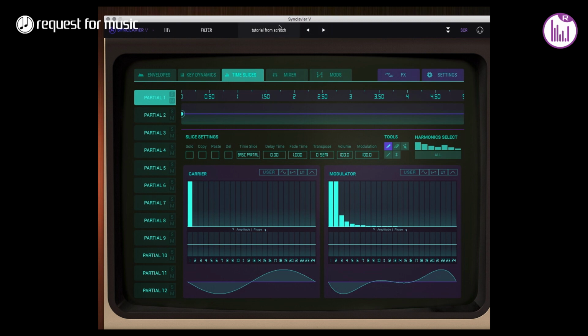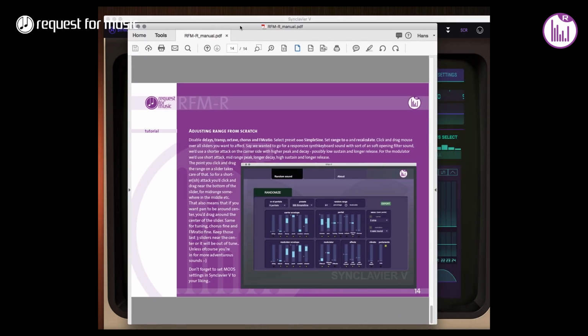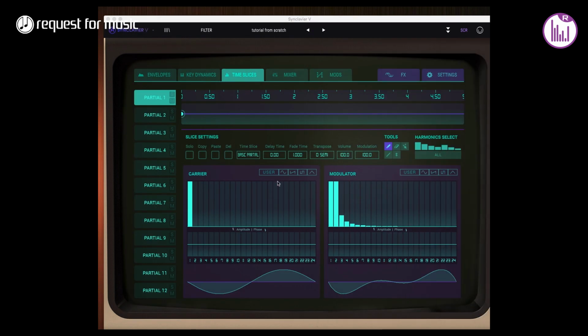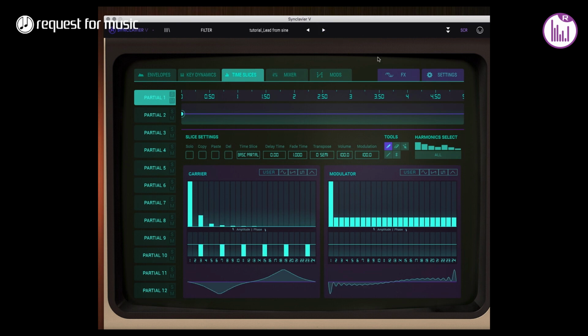And a couple of tutorial sounds. The sounds that are actually the settings of what I have in the manual. So in the manual, for instance, you see here this thing about adjusting range from scratch, and this is the settings that I use to create this sound. So is the tutorial from scratch. Here's the tutorial fat synth pad sound. A tutorial lead from the sine wave. The tutorial syn brass.